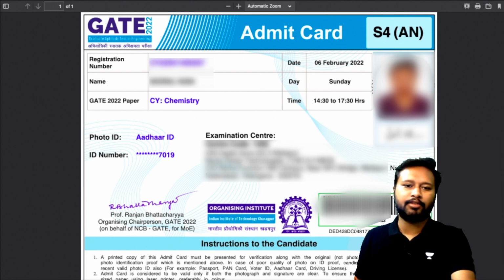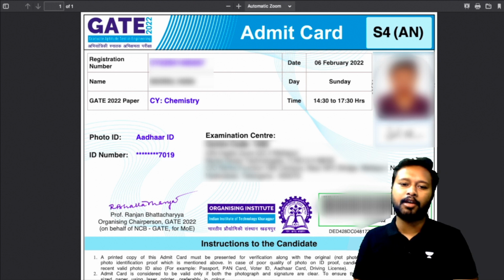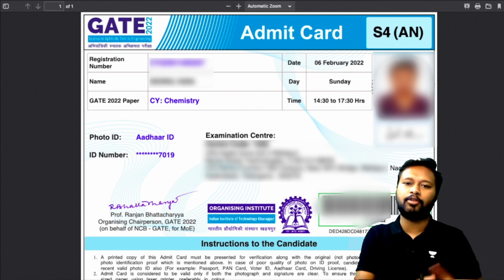The admit card looks like this, pretty simple as it used to be. The only things you have to check here are your examination center, which is over here, and the exam date, which is 6th of February. As of now, this is the date of exam, and the timing is from 2:30 to 5:30 p.m. So that is all about this video. Please download your admit card and see whether all the information is properly given. In case of any problem while downloading the admit card, you can contact the concerned authority of GATE.